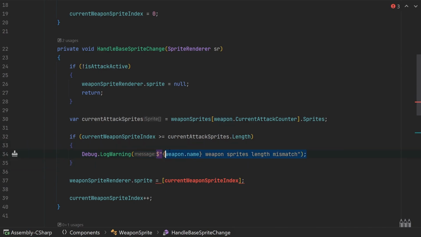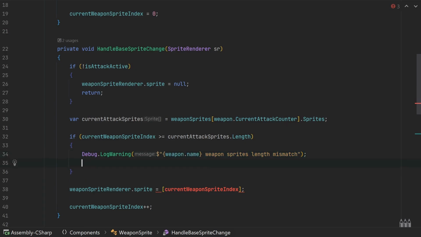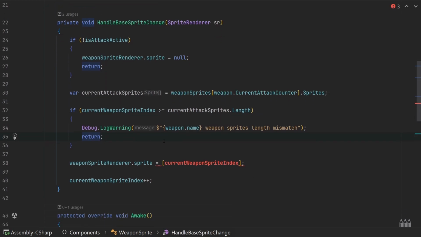So here, if we're going to get an error, at least we'll know which weapon we need to go look at. And then if we do get this error, let's just return again so that we make sure we don't accidentally try and set it to something that we don't want. Now we just need to come over here and say currentAttackSprites, and we want the currentWeaponSpriteIndex element. So that should take care of all of it. Let's go ahead and try it out.